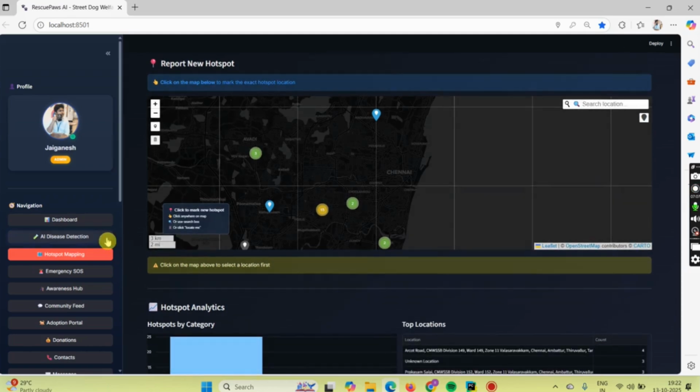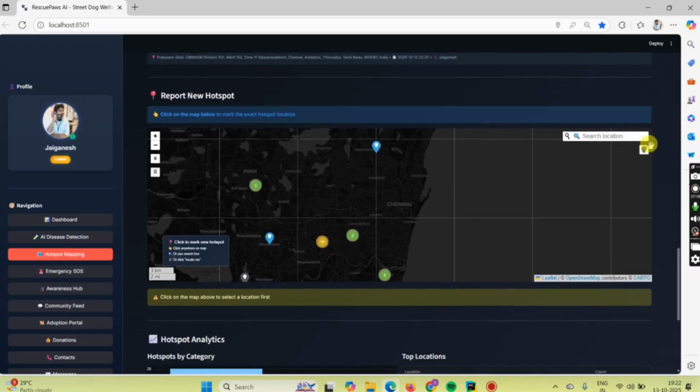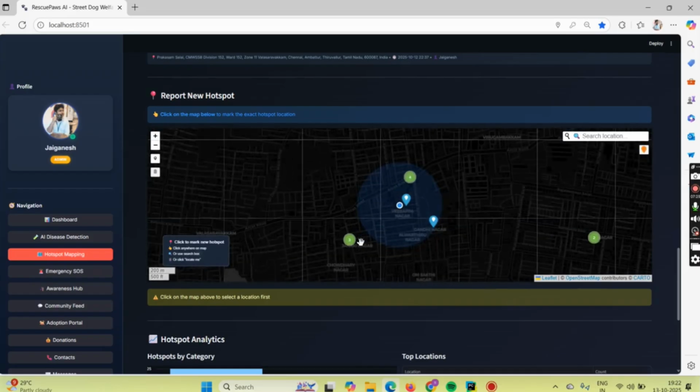So either using the AI detection we can automatically hotspot here, or otherwise we can also create one ourselves, like reporting a hotspot, which means we should use the live location. It will load, I think, in some time. Yeah, we can mark something here.